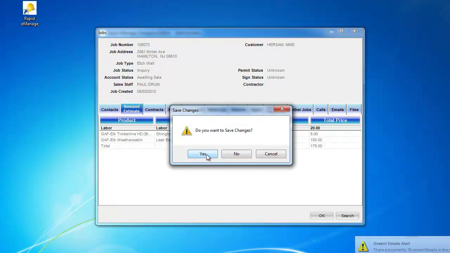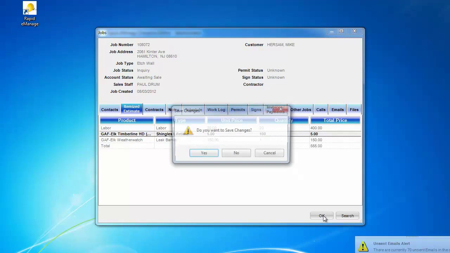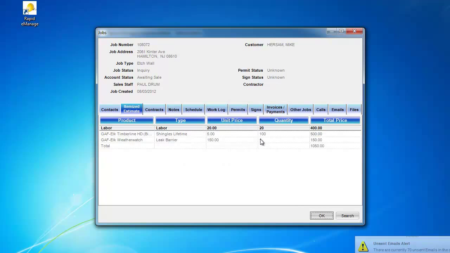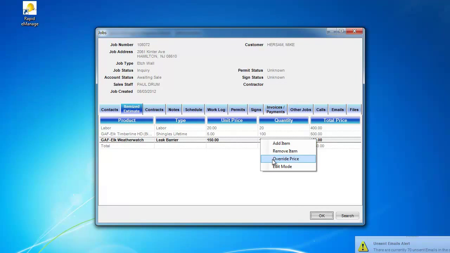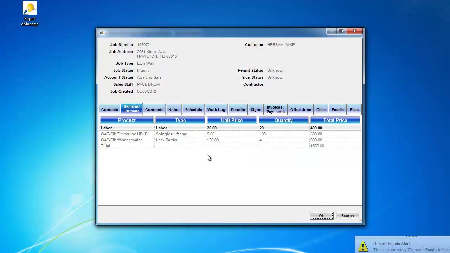I do want to save the changes. Shingles lifetime, we'll go with 100 of those. And leak barrier, we'll go with 4 of those. As I mentioned, Rapid eManage automatically updates the overall cost as you modify the price per unit and the quantity. So as you can see, our itemized estimate is at $1,500.